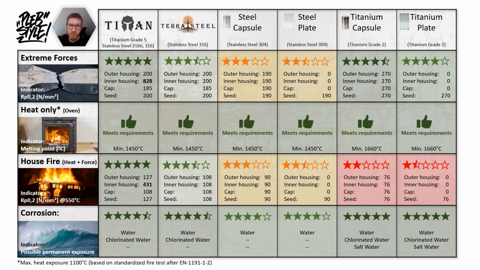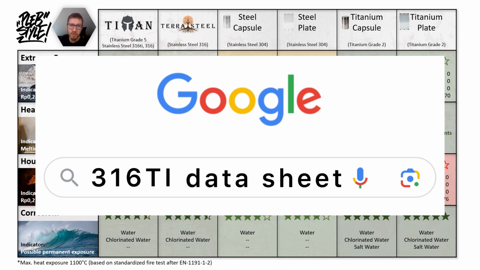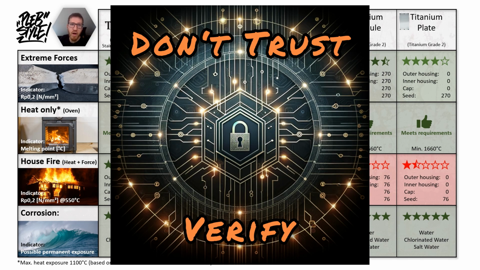What's also beautiful about material science is that you can verify it yourself. So if you want to verify something, just go to Google, type in your type of metal you're looking for, for example, 316 Ti, add datasheet, and you have all the information. So you can live up to the Bitcoin spirit. Don't trust, verify.